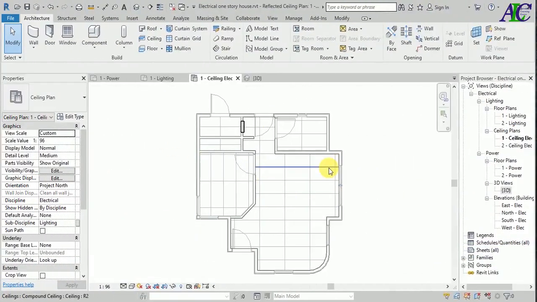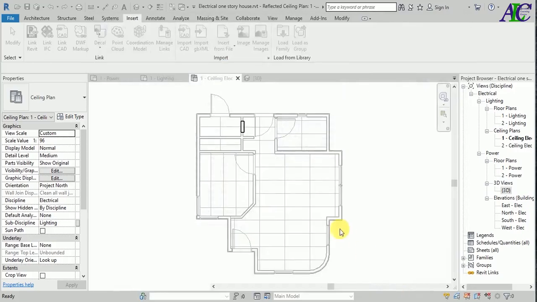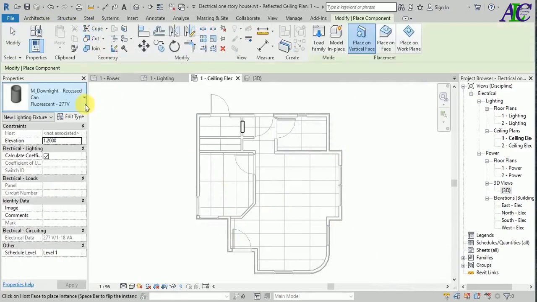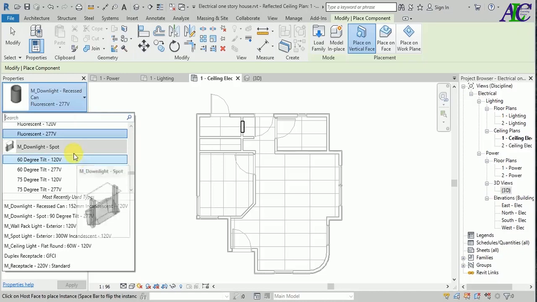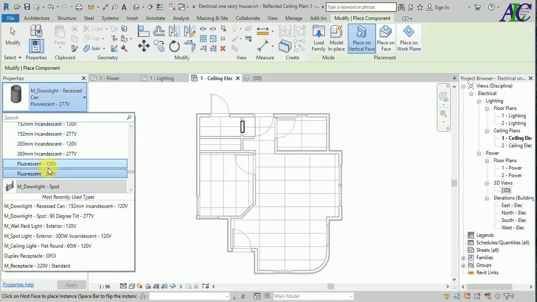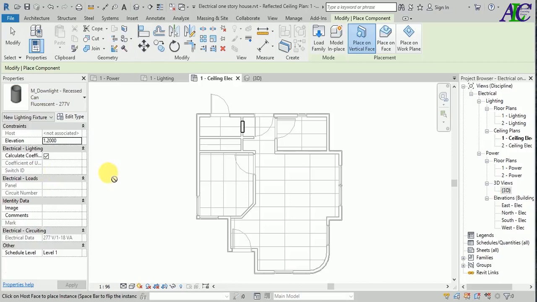And now I'm going to select the light. So again, from here go to insert and then family. From here I'm going to select this one and this one, and then open, and let's go to architecture, place a component, and then I'm going to select which one of them. From here there are different types, so I'm going to select this fluorescent 277 volt. Okay, this is the elevation.